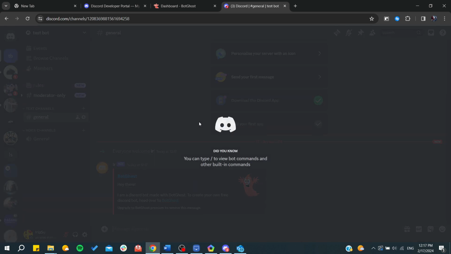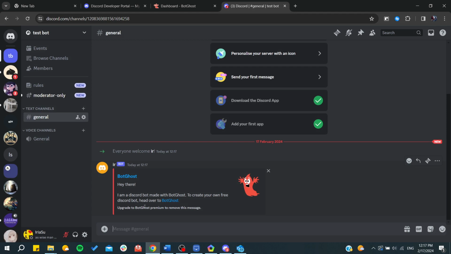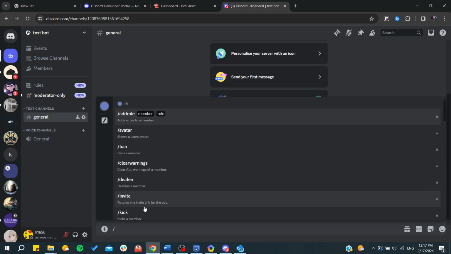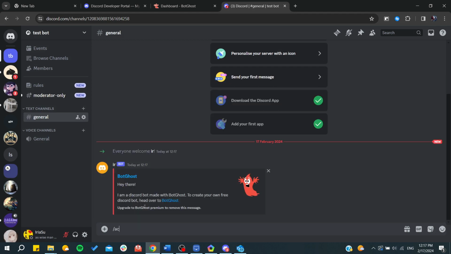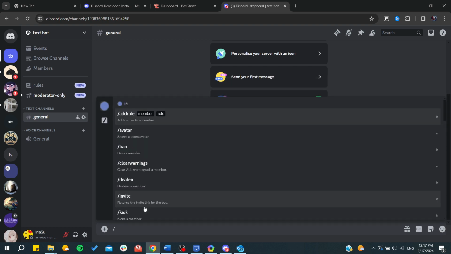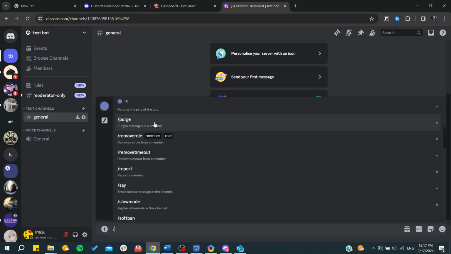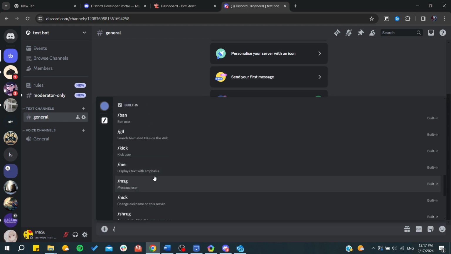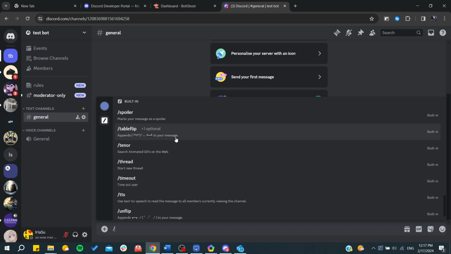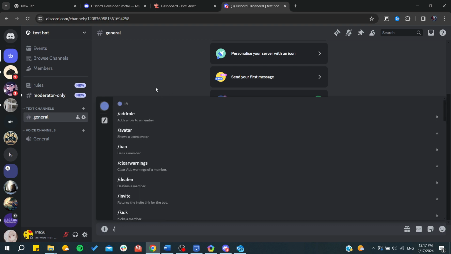And now you will need to go to your channel. And basically we need to run a command. Just type slash and then search for badge or just add role. We can find avatar and other commands. And basically the command that we are interested in is to add a role or just have the badge.